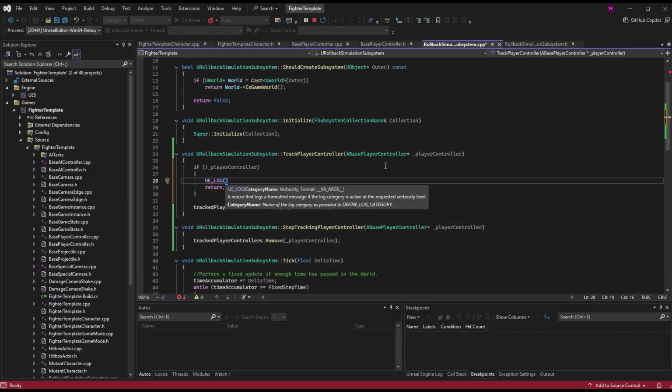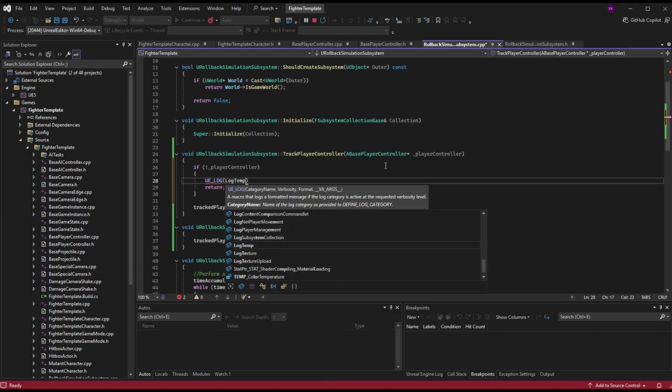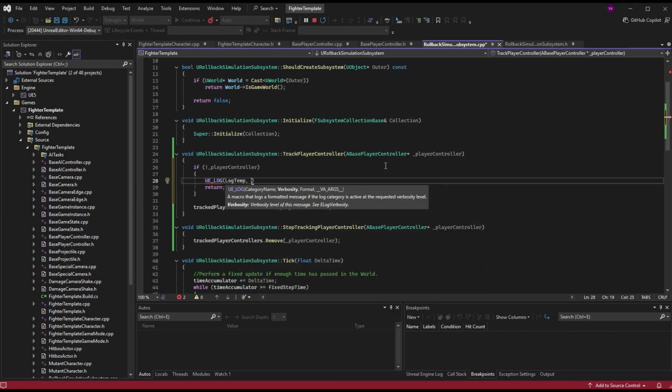Let's make a UE_LOG and send the log to LogTemp. That's our generic output log. Make the type Error, so it prints red. And the text macro is going to say URollbackSimulationSubsystem::TrackPlayerController.